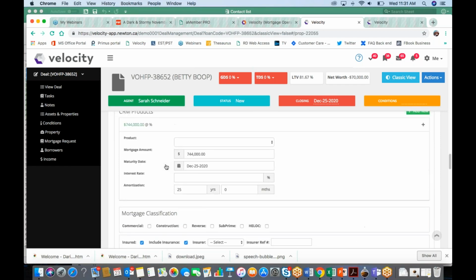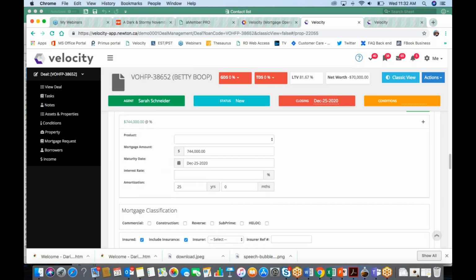The CRM product, this is what you choose in the interest of your compliance documents. Okay, so if you're wanting to choose a different product or interest rate or something than the one you actually submitted, you can put that in here, and when you go to do compliance, you'll have the option to use this CRM product instead of the submitted product.